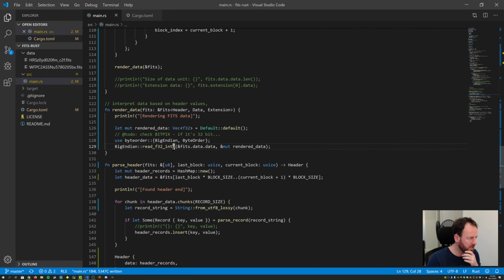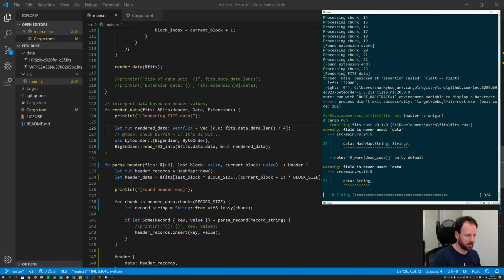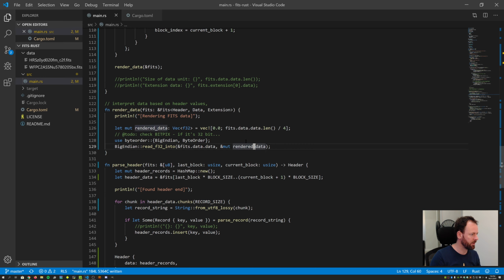Okay. So this thing actually panics if the length of this is not the same as the length of rendered data. And the length of rendered data is 0 because we've just said default. And so what we need to do is use this shorthand notation to create a vector, and we can initialize it with zeros, but we need to make it a certain length. And that length will be whatever this thing is divided by 4, I think, because we're reading 32. Yep, great. So it's rendered it. Beautiful. So I think that might have worked, which is kind of a miracle.